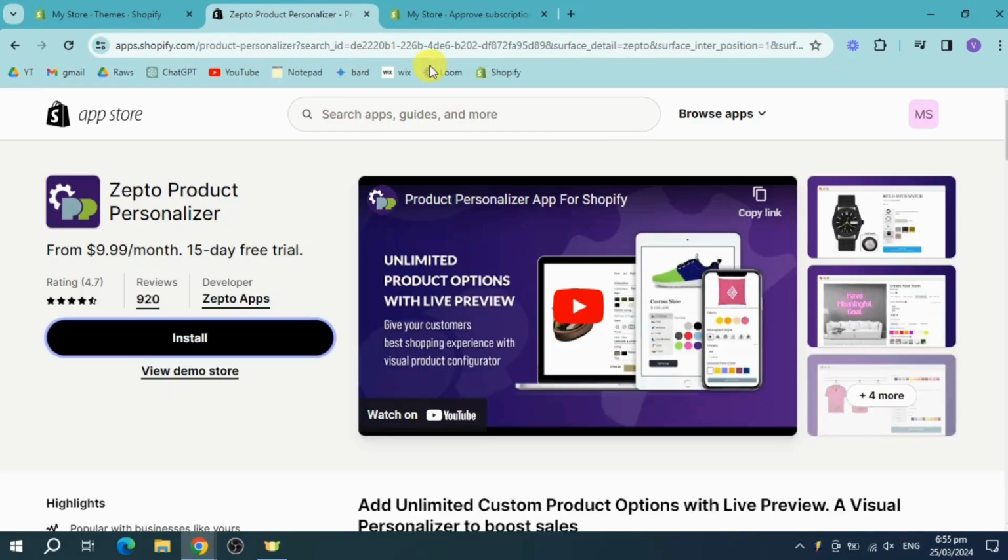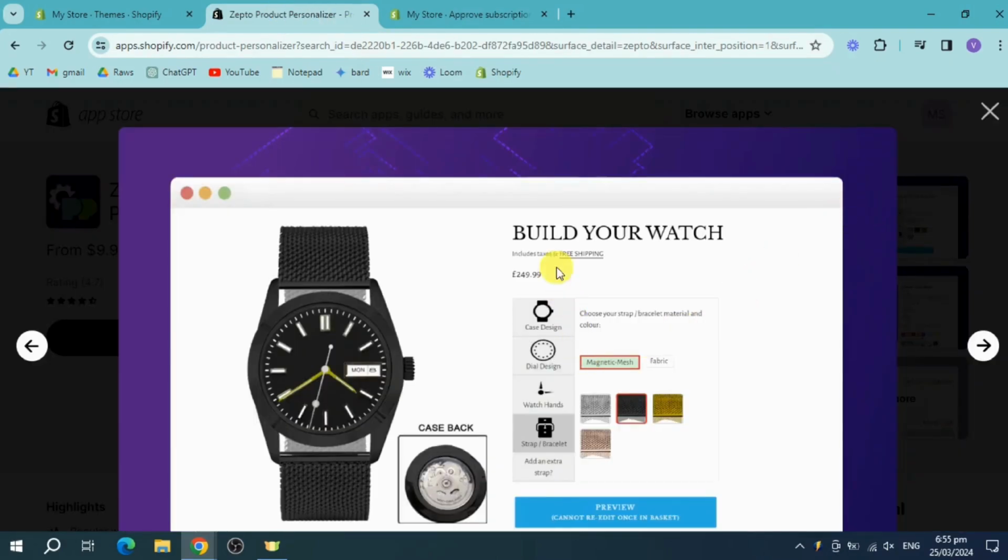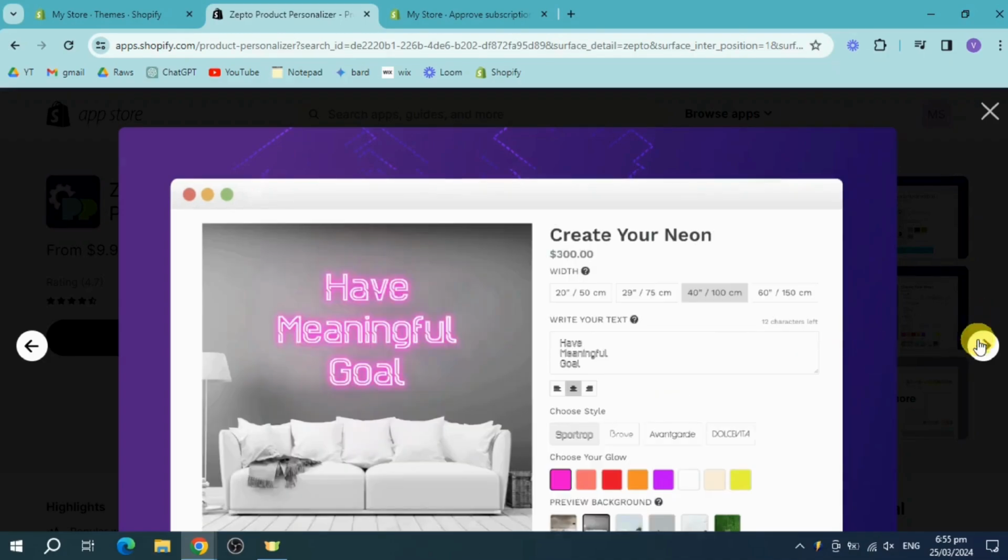Now, once you have integrated Zepto, you should be able to see that you can build your own watch. For example, you can choose the case style, dial design, watch hands, and all these things right here. Now, also take note that it depends on what product you are trying to sell. So, for example, you're selling a t-shirt and you want it to be personalized. You can also upload your t-shirt template right here, and then you need to upload the picture or design that you want engraved on it.